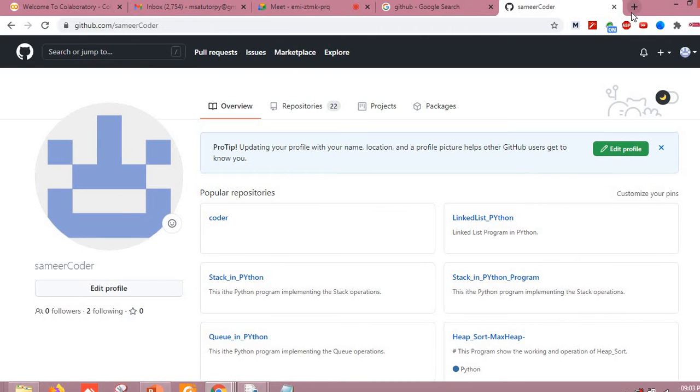Why are we using GitHub? Suppose today I have created a Python version 1. I have written that code in my system and uploaded it. Now I make some changes, adding two or three features to my Python version. This is different from Python itself; I'm talking about the general scenario we have to solve.